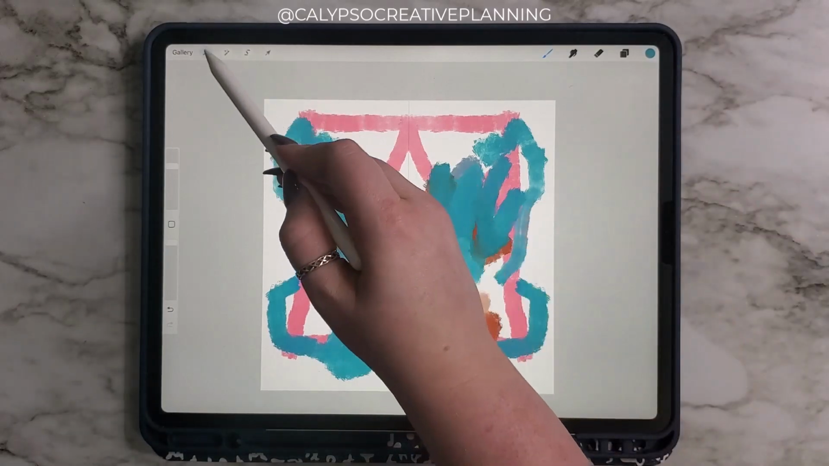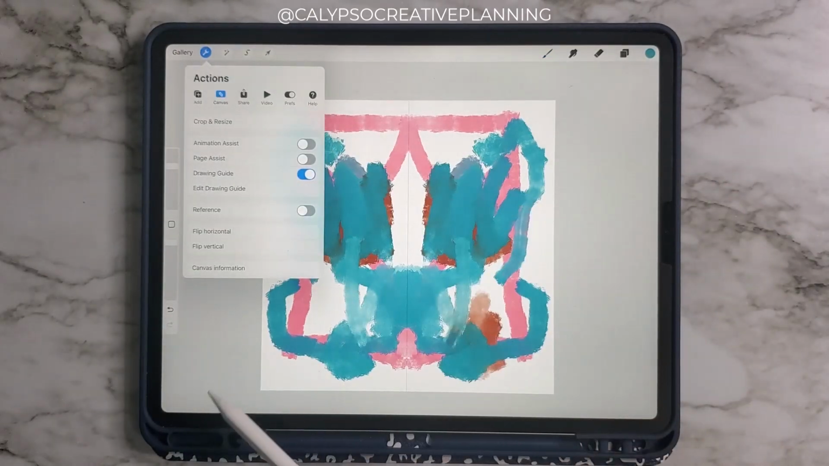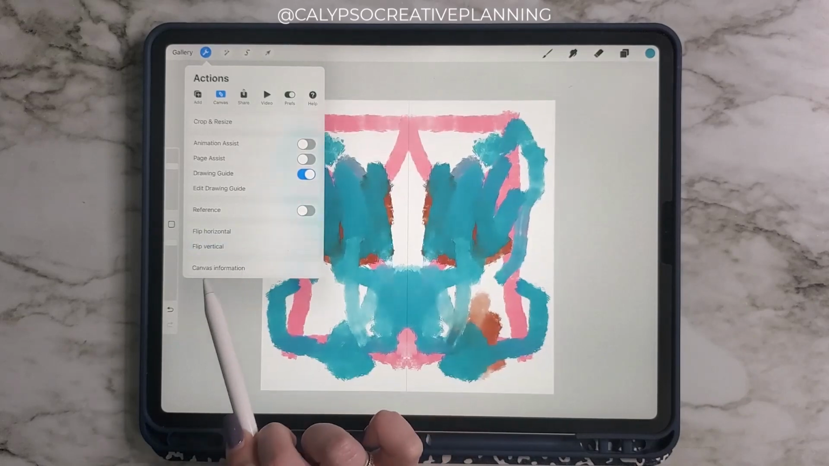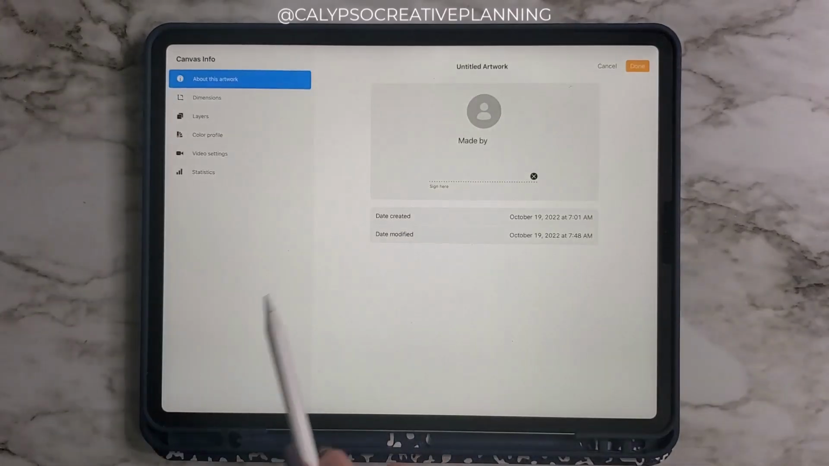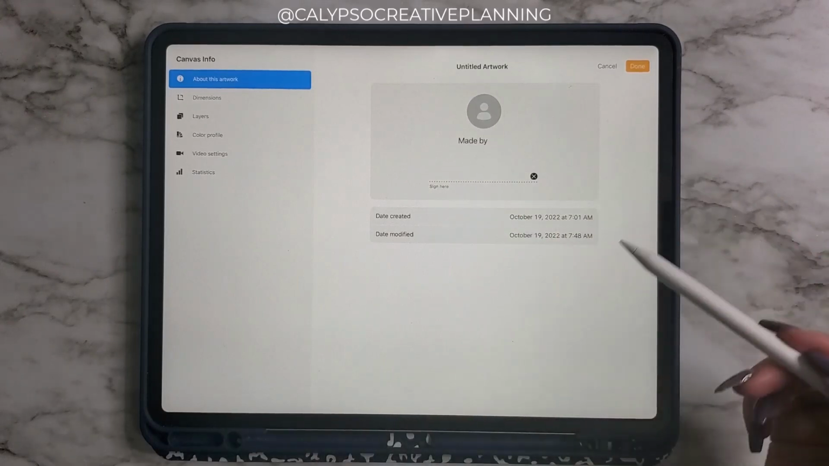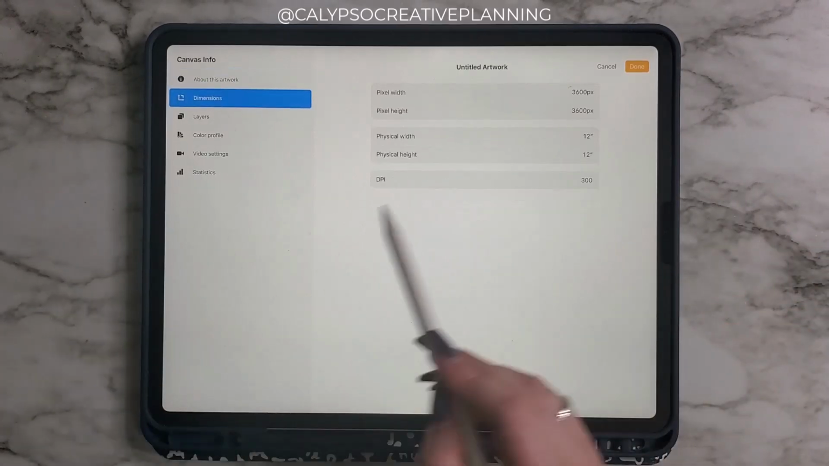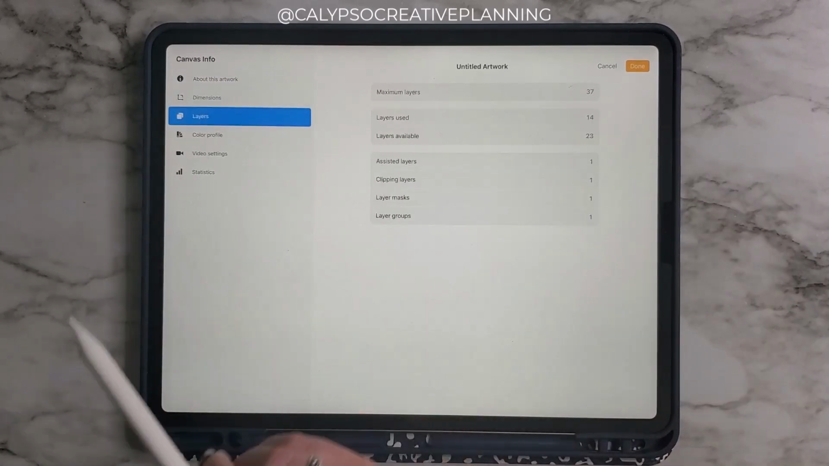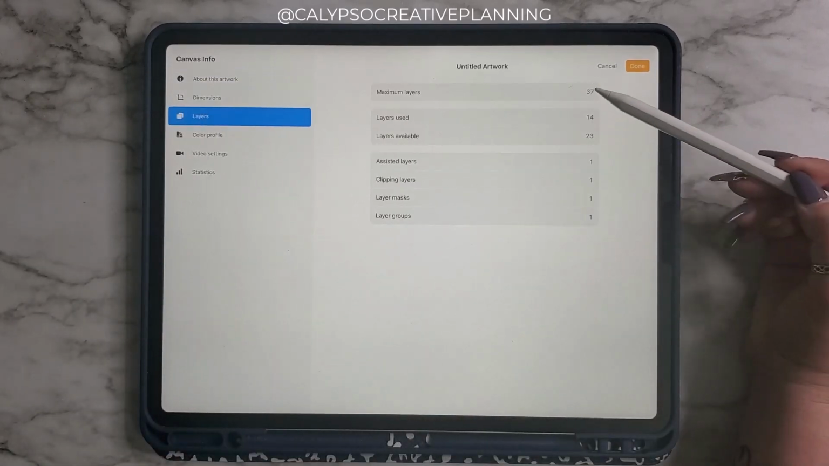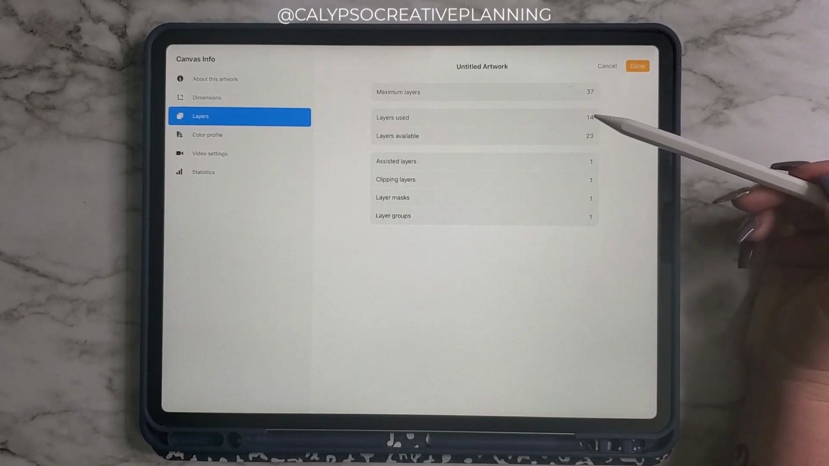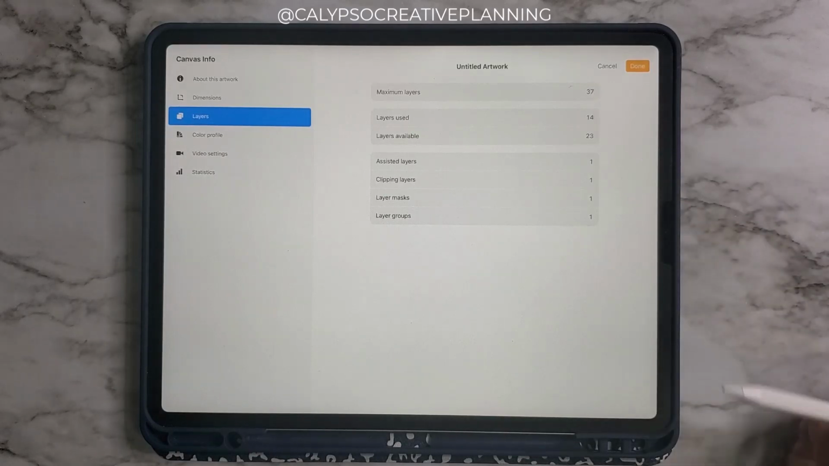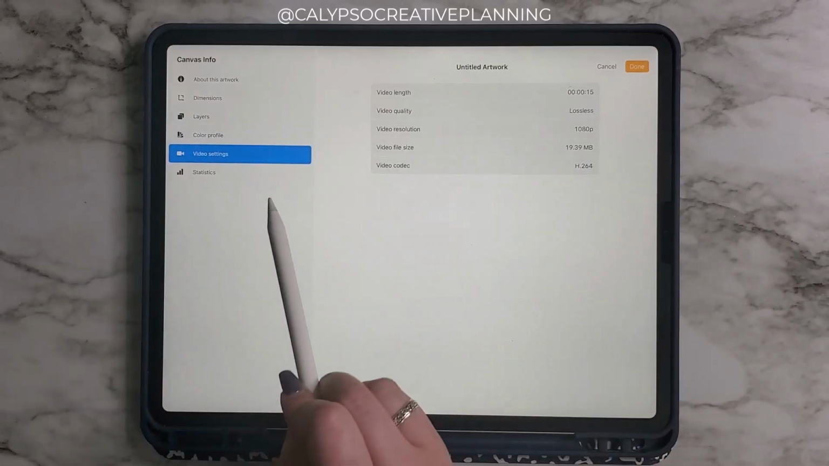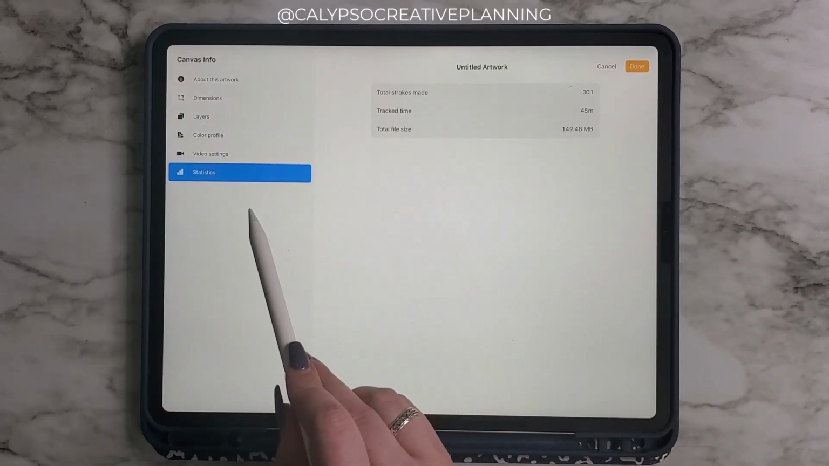Wow, it's a lot in this video, you guys. Flipping, obviously you're flipping. And then canvas information, this is where you can name it, sign it, date it, and see dimensions, so you can see what you have it set. Layers, this is where you can see your total maximum layers, how many you've used, how many you have left, what's assisted, all these things. Your color profile, your video settings, statistics.